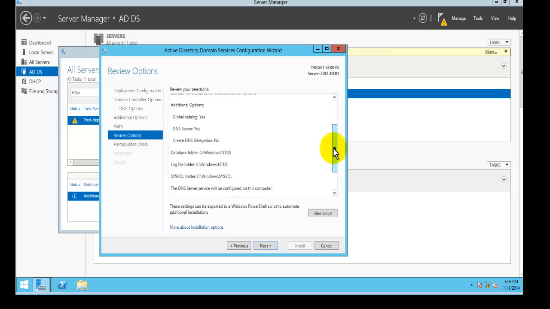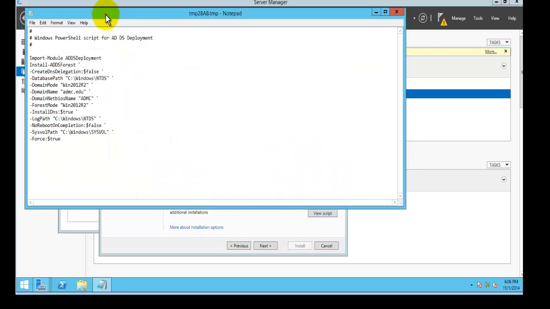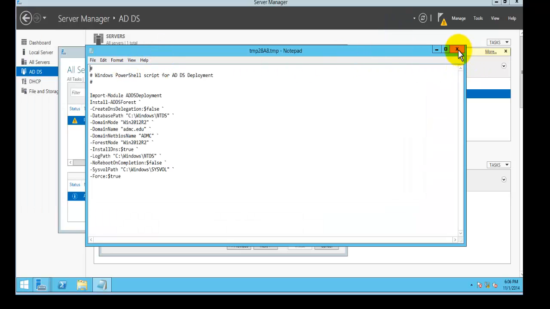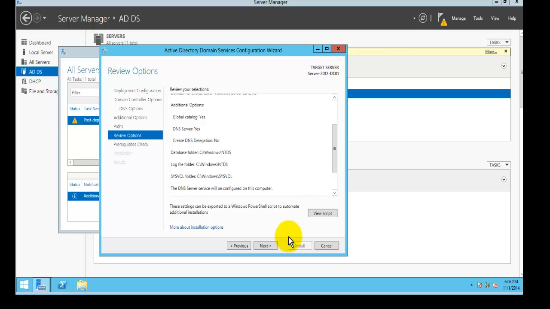Whatever we just did, you see Domain Services yes, Global Catalog yes, Create DNS Delegation we said no because we did not select that one. Here this is the script. It's just a simple Notepad. If you save this on any location, you can use it as a script when you use Server Core, so it will do all those as we did for the pre-installation here. This will be like your template for installing Active Directory Domain Services and promoting it to domain controller.